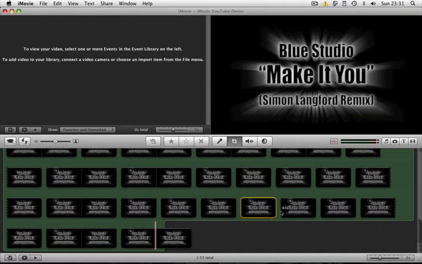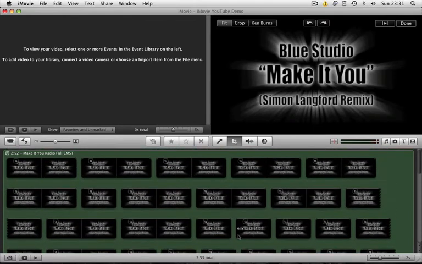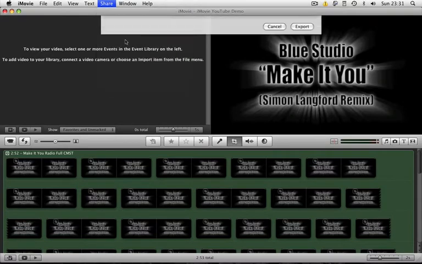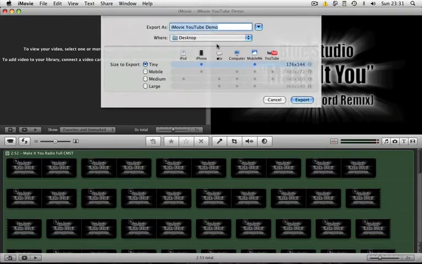So there you can see it plays through to the end. So that's it in terms of getting the video in. What we now need to do is go to the share window. You can go export movie, and it comes up with a number of presets here.